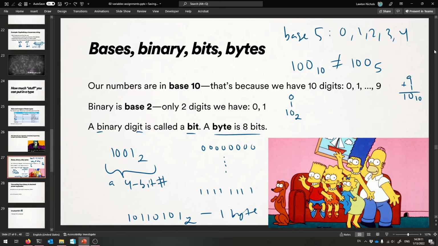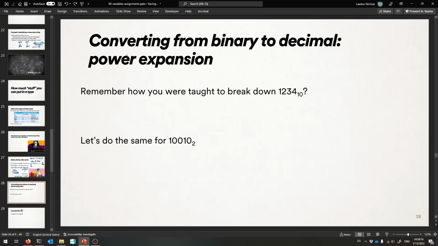And so now let's talk about conversion. If we have a binary number, how do we convert that to decimal? And the trick, I'll show you, goes back to elementary school when we learned how to break down numbers, like 1,234 in decimal. Do you remember how to break that down into its places? The 1, the 2, the 3, and the 4, and like the thousands place, the hundreds place, and all that stuff. Because that's really 1,000 plus 200 plus 30 plus 4. That is what we want to do for binary, and that will let us convert.